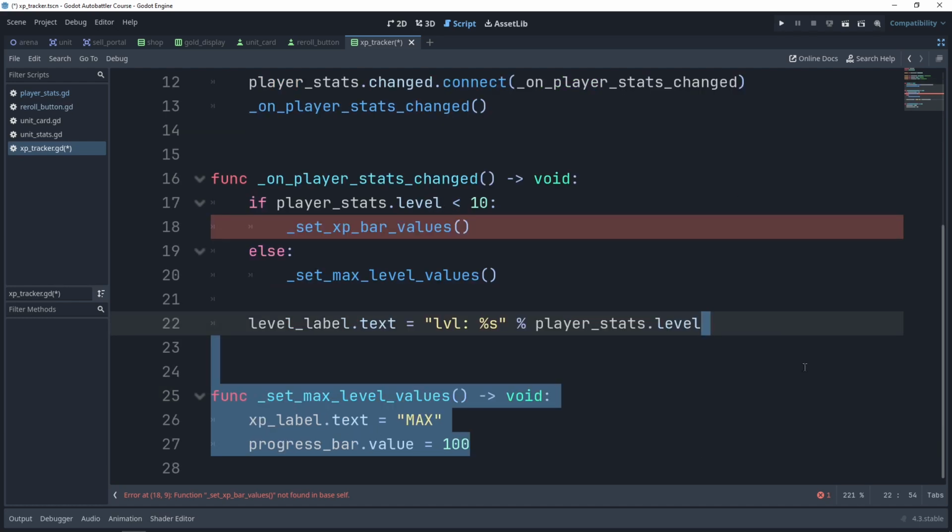So what about these two methods? When we already have the max level, we don't really have XP requirements anymore, right? So for the XP label, which displays our current XP and the amount we need for the next level, we just replace the whole thing with MAX in caps. So we know that we don't really need XP anymore. And we can set the progress bar's value to 100% so it's fully filled, indicating that we are at the maximum. That's the easier one.